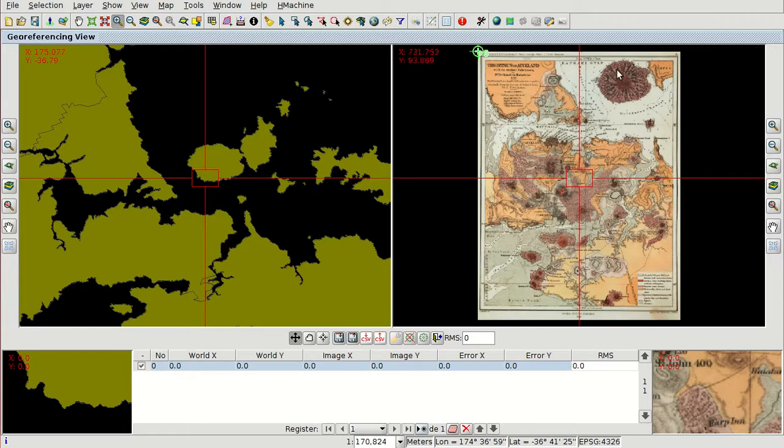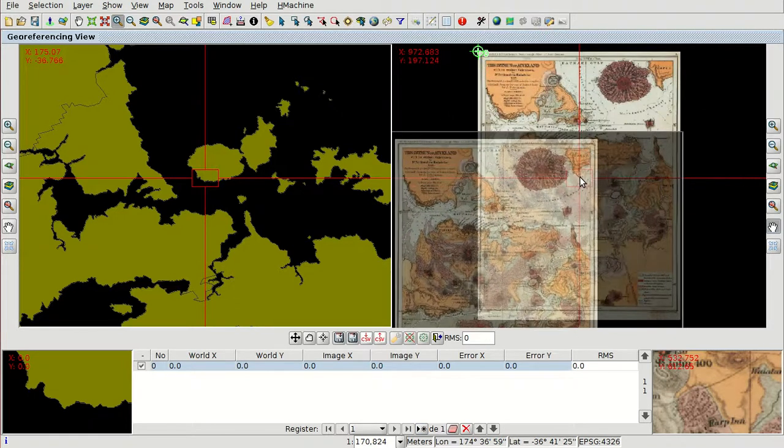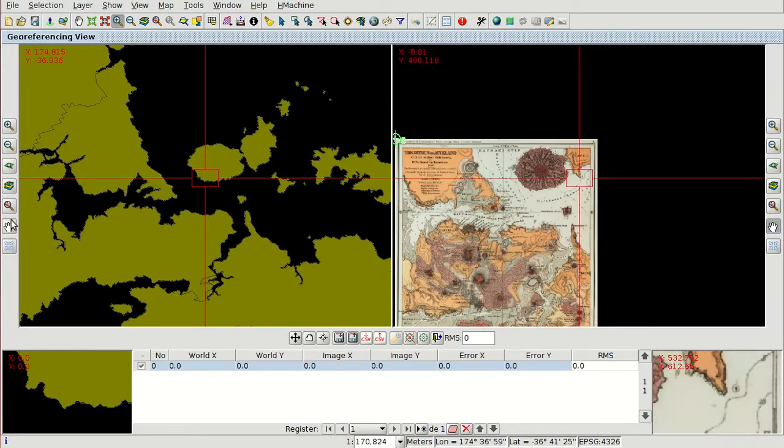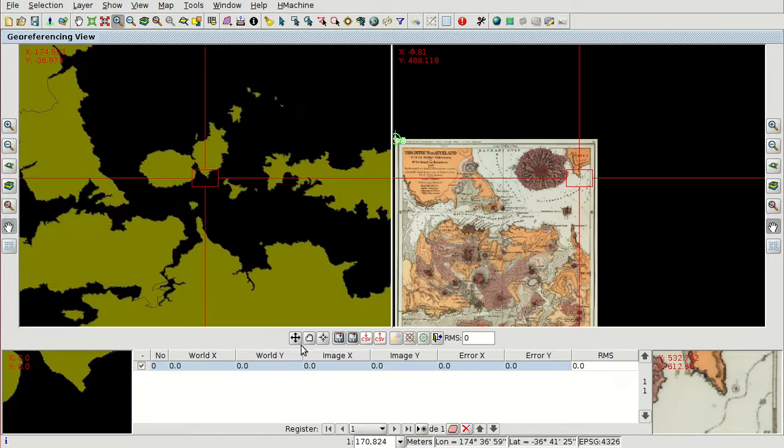So we have to select a first point. For example, here we have the volcano, that is this one, and here we have a cape. We are going to move to this area. Here we can select the point with precision. So I'm going to move this point inside the red square, and the same for the other image here.